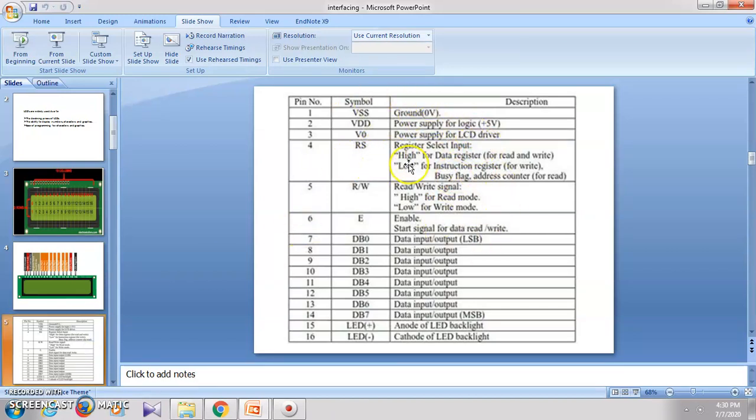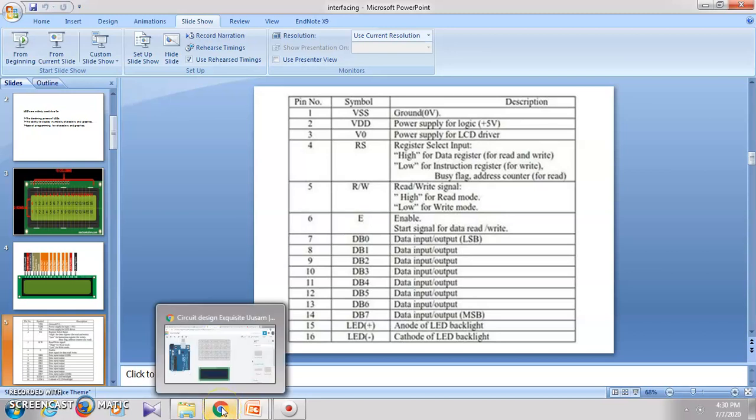Register select is used to select either the data register or instruction register. Data register is used for reading and writing. Instruction register is used for read. Similarly, read and write pin is used for giving read or write signal. So now let us go back to our circuit.